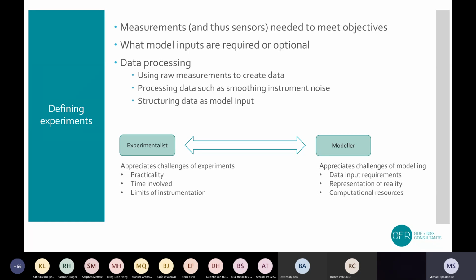So the classic one is the modeler who comes along and just wants instruments everywhere, sensors everywhere. They go, well, just put thousands of sensors in. And of course, the experimentalist will say, I can't fit them physically all in. I haven't got that number of sensors. You do realize how long it will take to calibrate them all. It's just not realistic. So there might need to be an appreciation of the two parties and what can or can't be done.